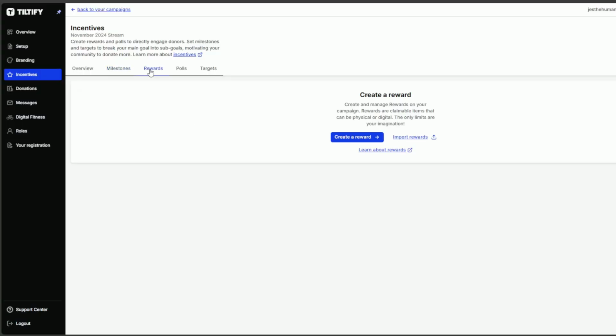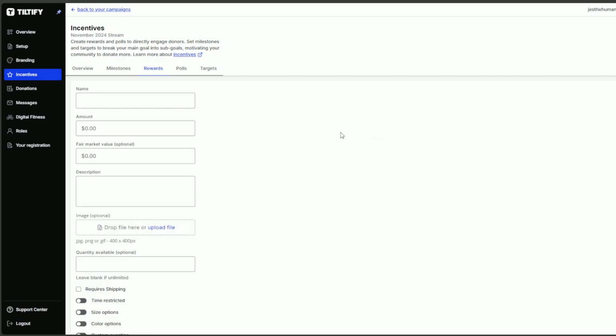Next, under this tab, we have rewards, and you guessed it, they allow you to offer a donor a specific item for a donation amount. You'll need to set a name, a donation amount needed, a description of the reward, and keep in mind that all of the rewards need to be at $1 or more.